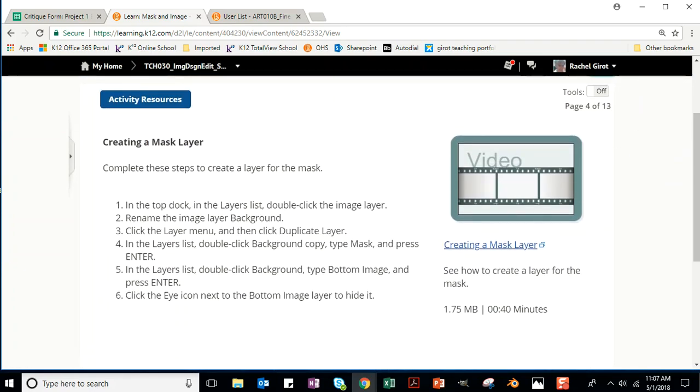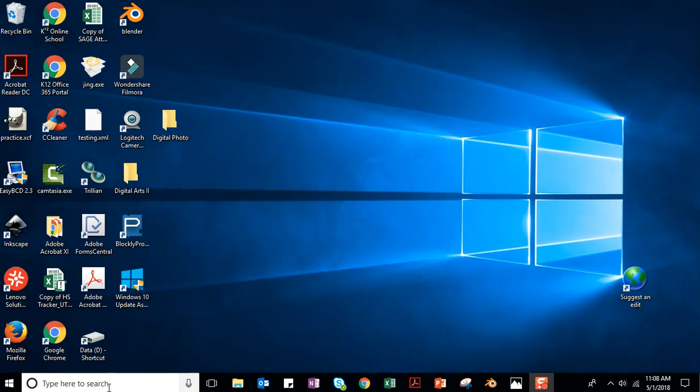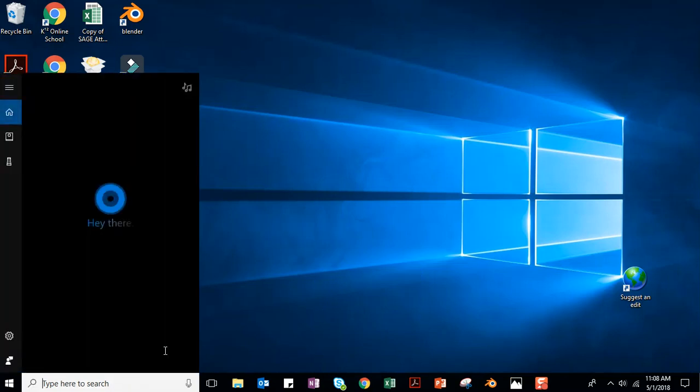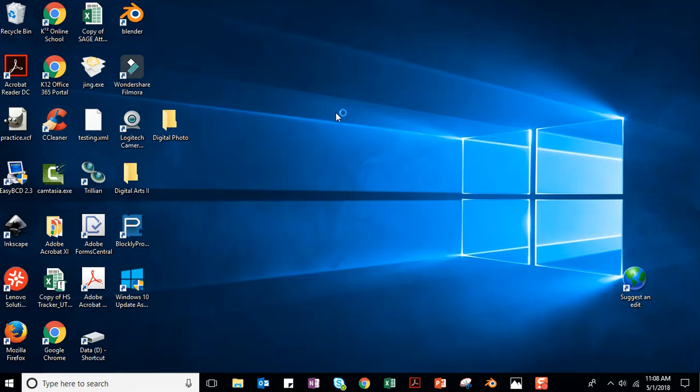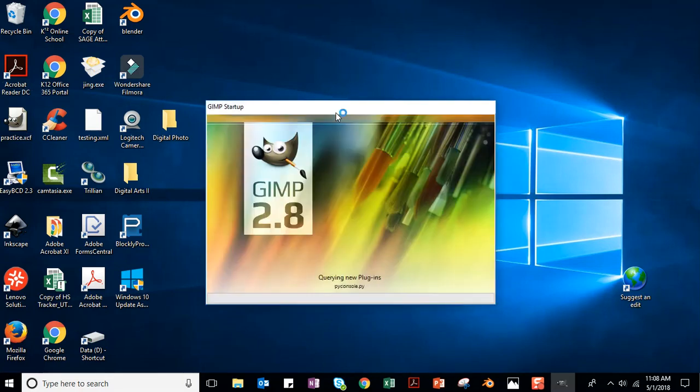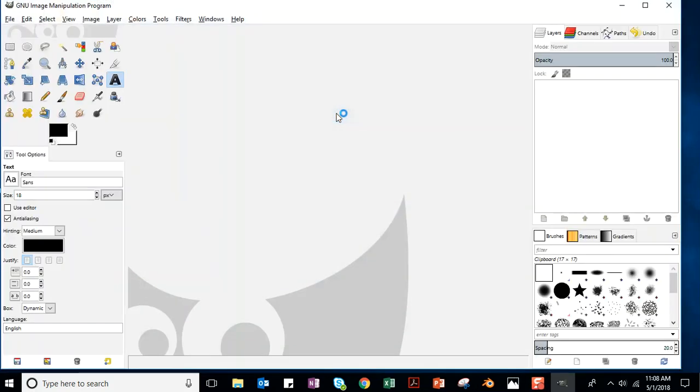All right, let's get started. So the first thing we need to do is open up our GIMP program. So do that with me now. Excellent. And I prefer single window mode.